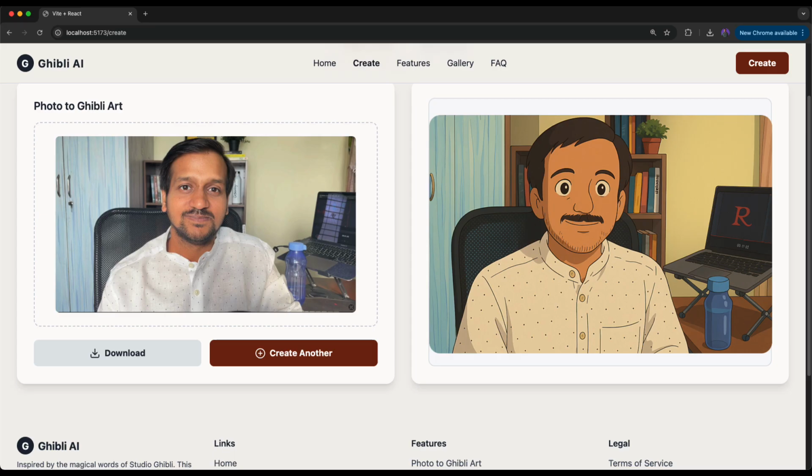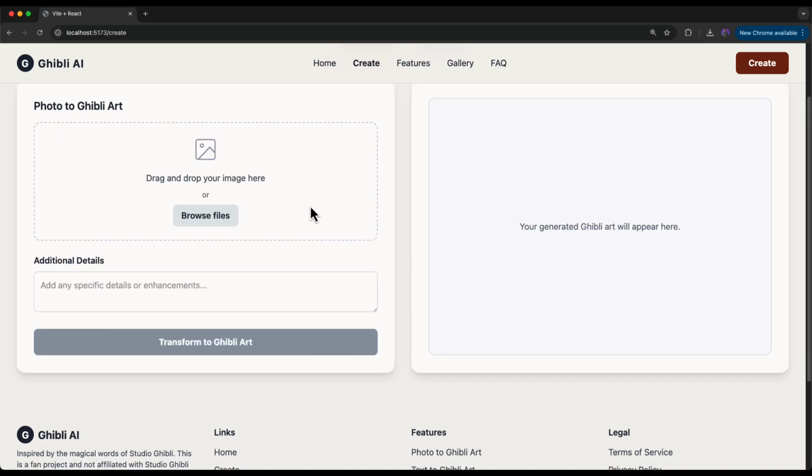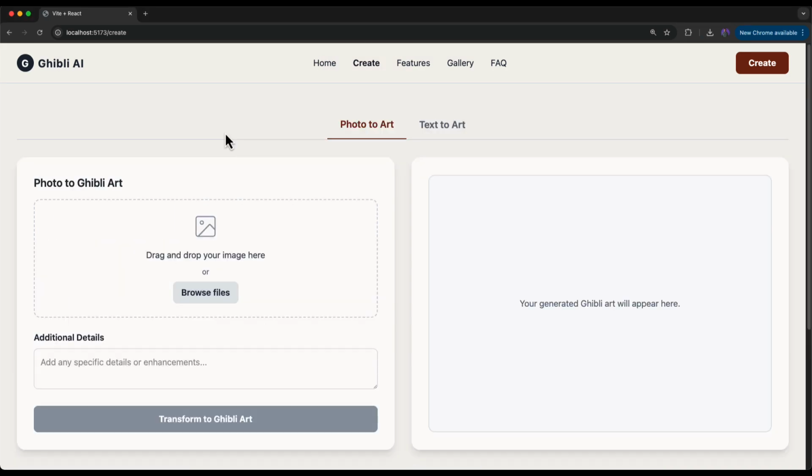And there you go. This time it's much better than the previous one. I think this looks great, and I'll go ahead and click on this download, and it will be downloaded. Now I'll click on this create another, and it will reset the state. With this, we have completed this entire project.